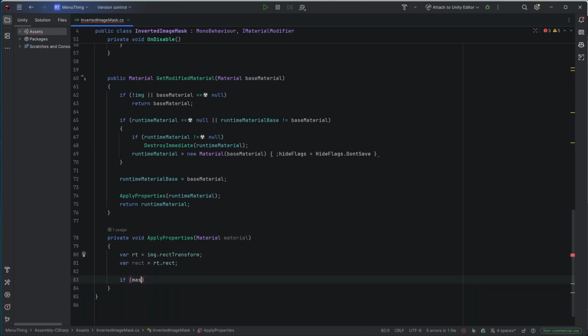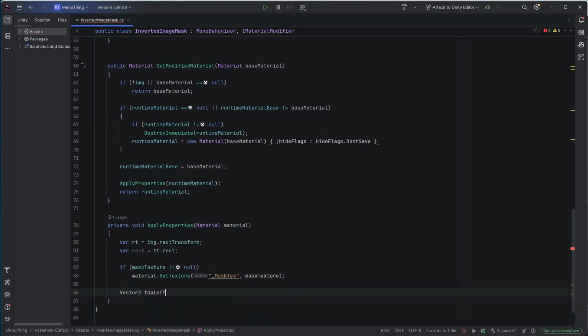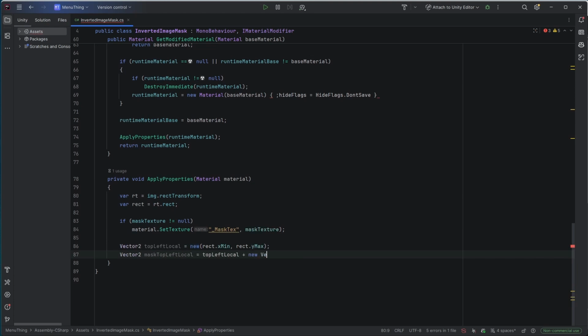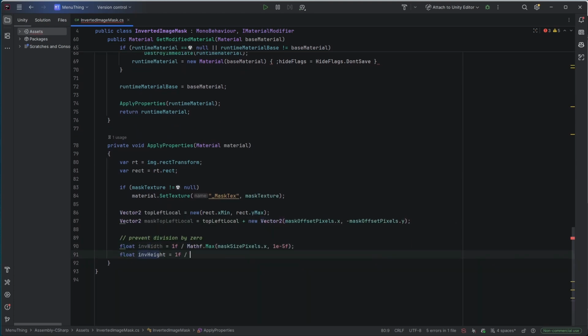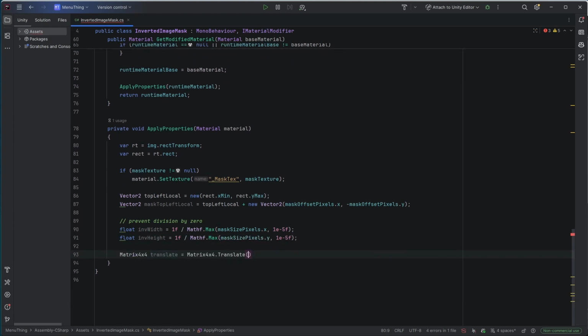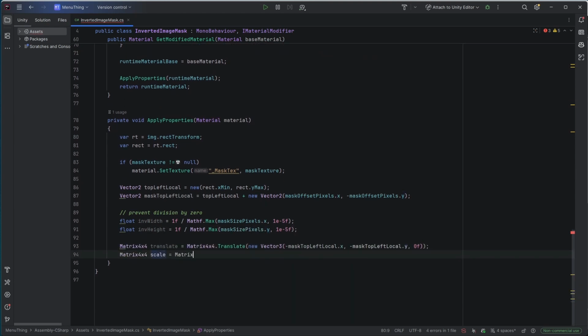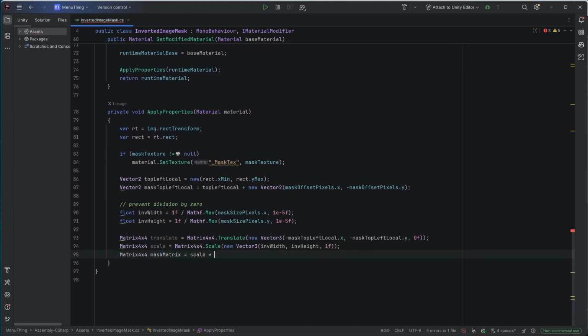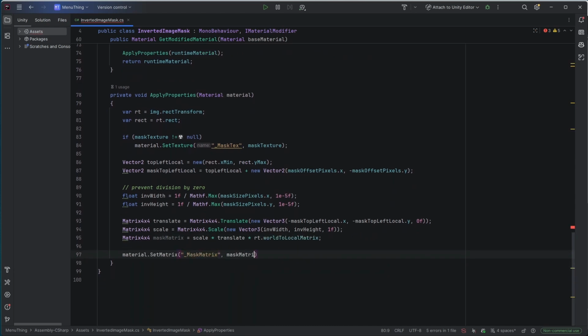We'll convert our sizes into a mapping from 0 to 1, then offset the mask's top left corner. Now we create a matrix with helper functions that converts our world space into normalized mask UV space. We've got to scale it, and then finally combine the world to local matrix, which also includes the rotation, and then send that result to the shader.